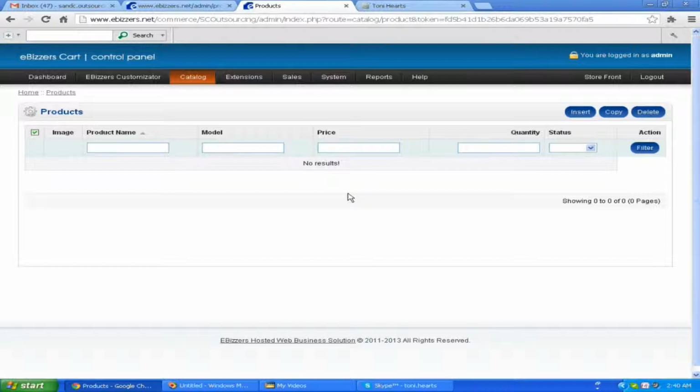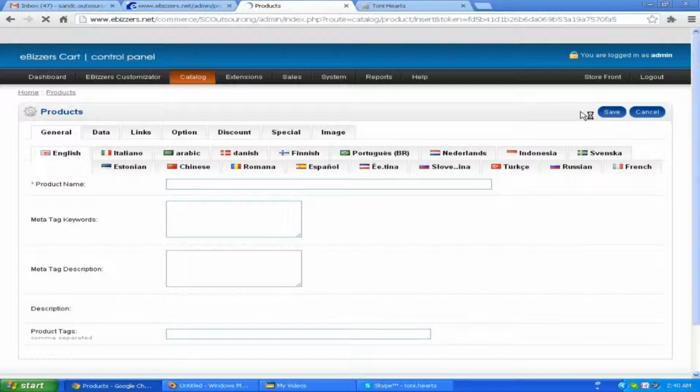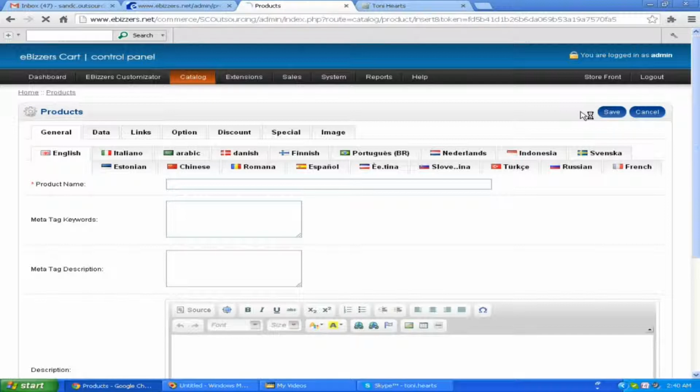Now what I'm going to show you is how you can insert a particular product. Just click insert. It is located in the right top of your e-commerce account, Ebizzers account. On the product form, it is composed of 7 tabs: the general tab, data tab, link, option, discount, special, and image tab.